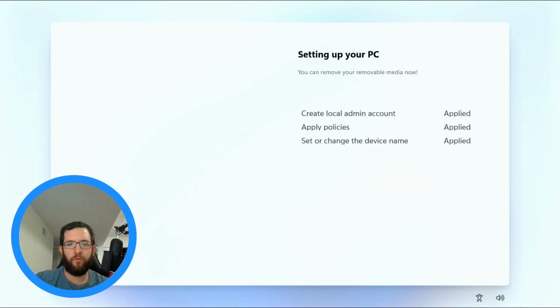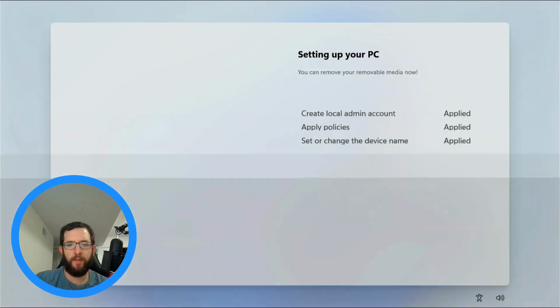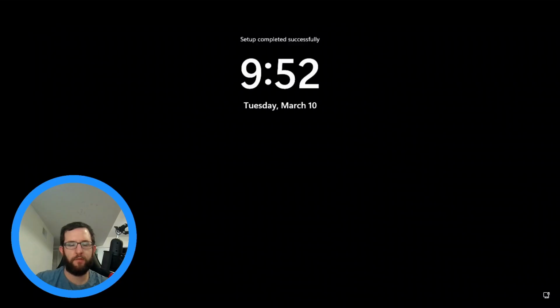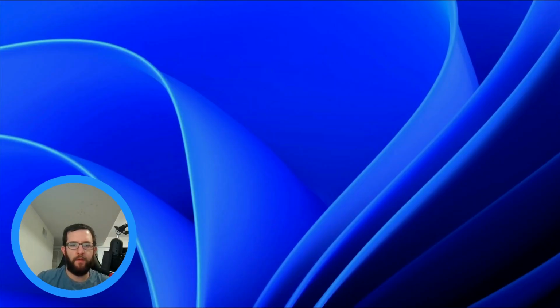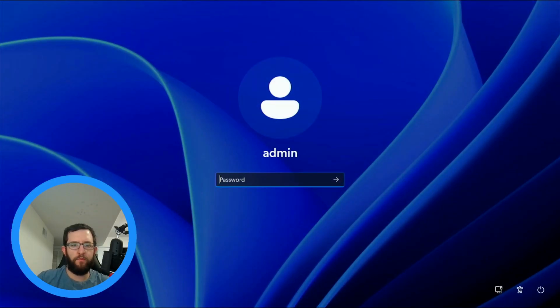All right, so the local account was created, policies applied, and now we're at a login screen. Something different that you might not usually see is that it says setup completed successfully, because that's the mechanism for applying the provisioning package. Now we'll see the admin account, which we set as just admin, so we'll go ahead and sign in.